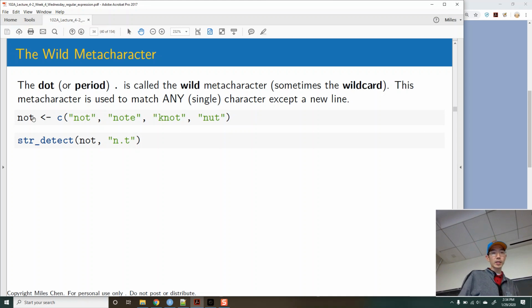So here I've got a string of four things, and we're going to run string detect on all of them, searching for the pattern N wildcard T. String detect returns trues and falses. Will it match this? True. What about this? True. This? True. And true. We're going to get true everywhere.